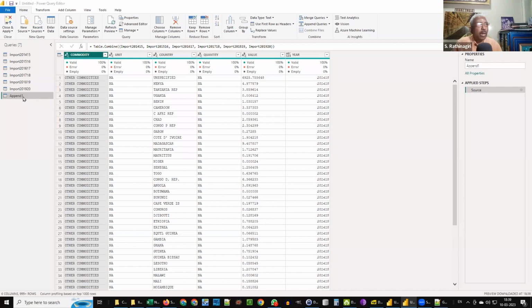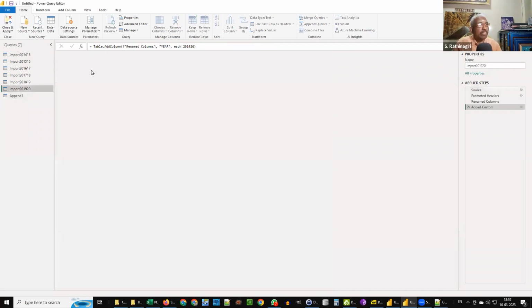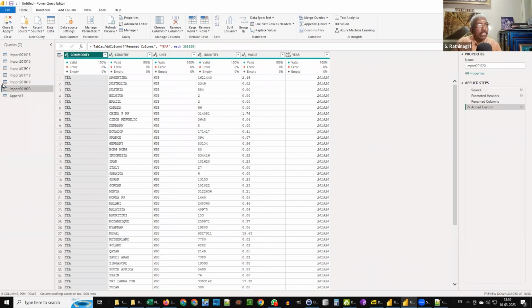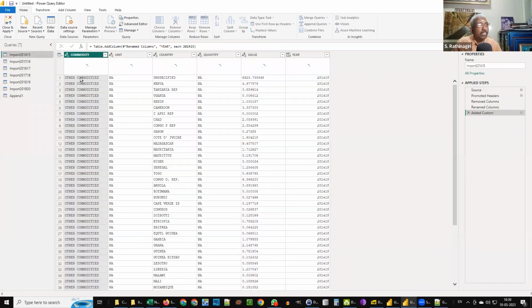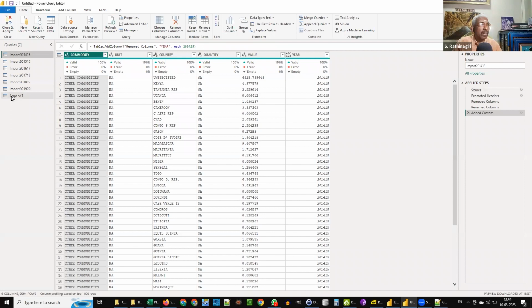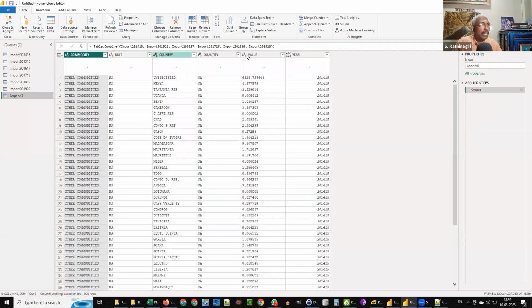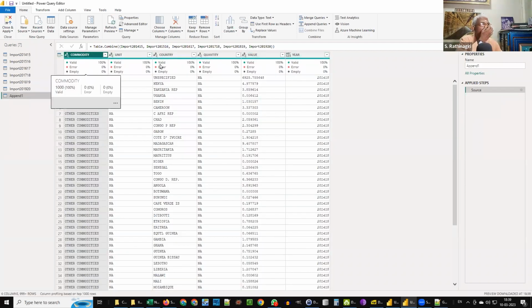Okay. So appended, we have appended the data. Even though the column names may not be in the same order, for example, 19-20, we are having commodity country unit, whereas 14-15 commodity unit country. That's not a problem, but it should be having the same columns. Can you see that? So the column names should be the same. It need not be in the same order. Okay. So commodity, unit, country, quantity, value in which year.